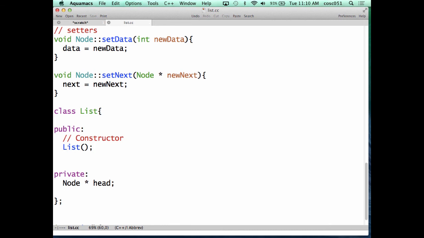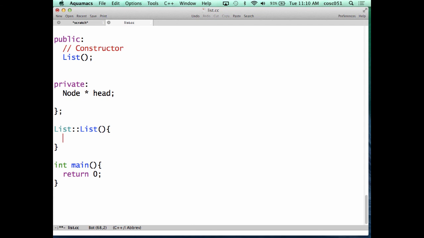Do you want to go ahead and write the constructor while we're talking about it? All right, let's go ahead and write it while we're talking about it. So this belongs to the list class. It is the list constructor. It takes no arguments. What do we have to do inside here to initialize things? Anything in particular? We only have one data member in there. Does that need to be initialized?